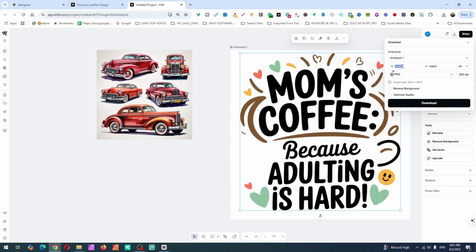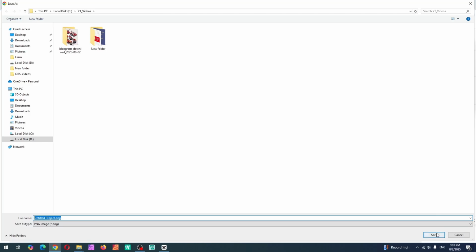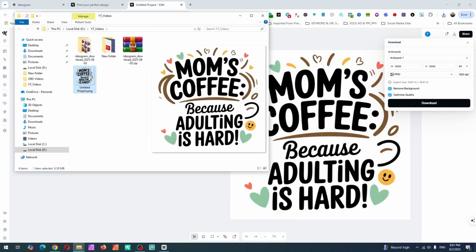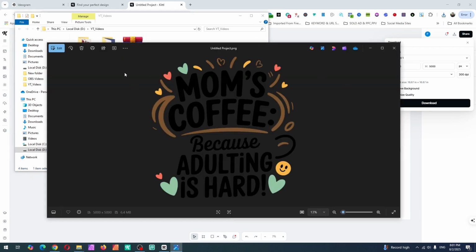Let's say 5000 by 5000 pixels, 300 dpi. I remove the background, optimize quality, download. There you go. And now we can see this design, how it looks. Double click. You can see, because it's on a transparent background, it's gonna look like this.